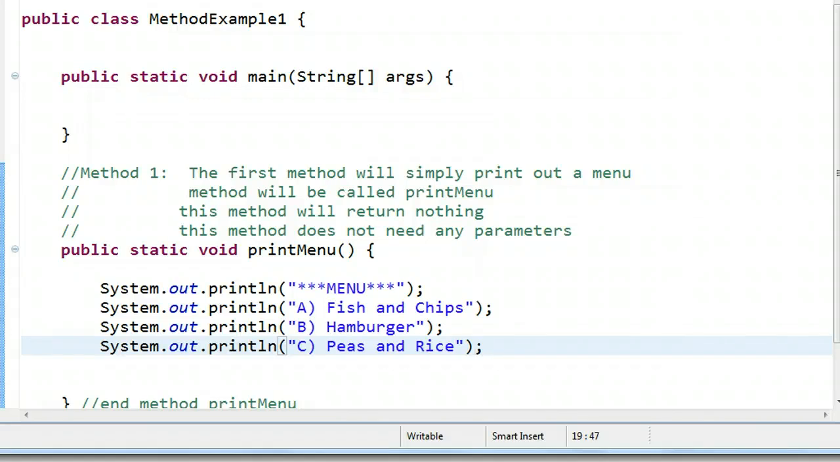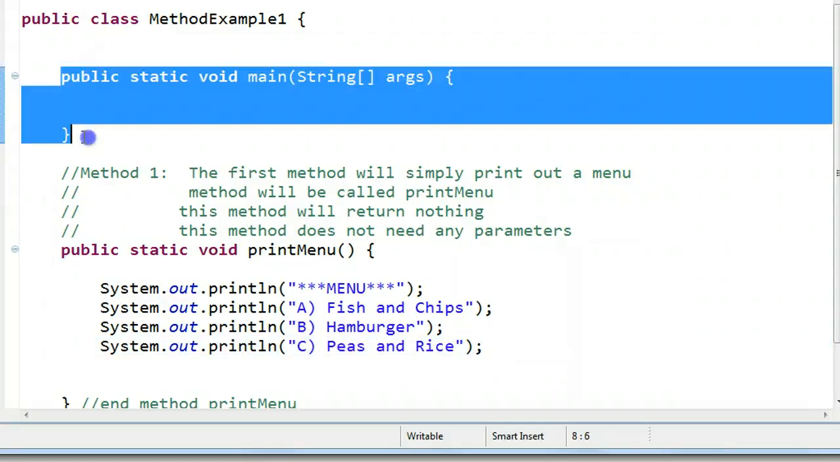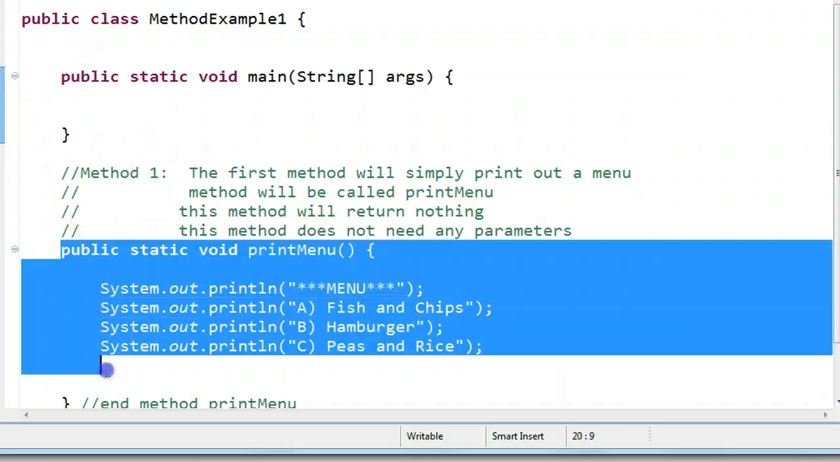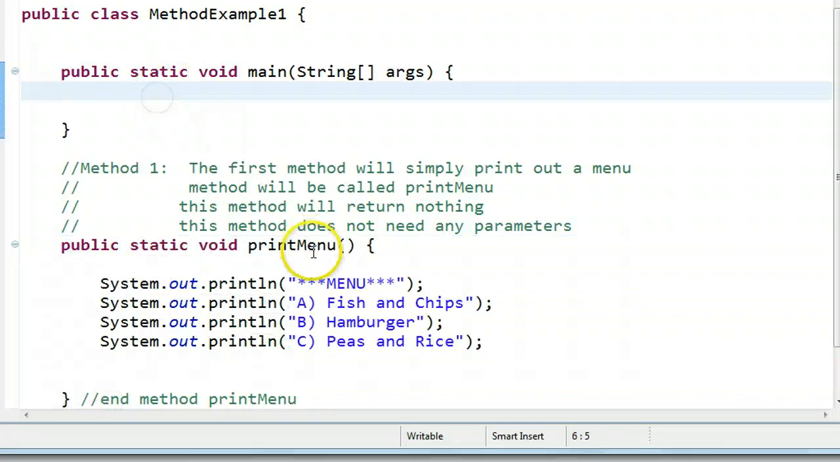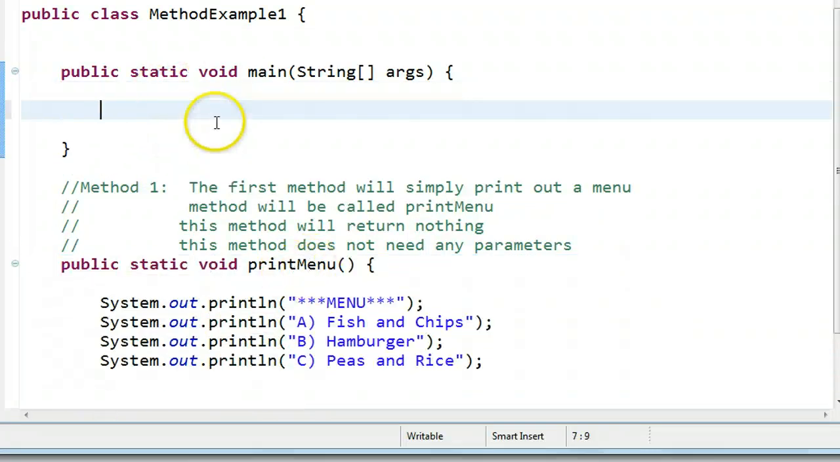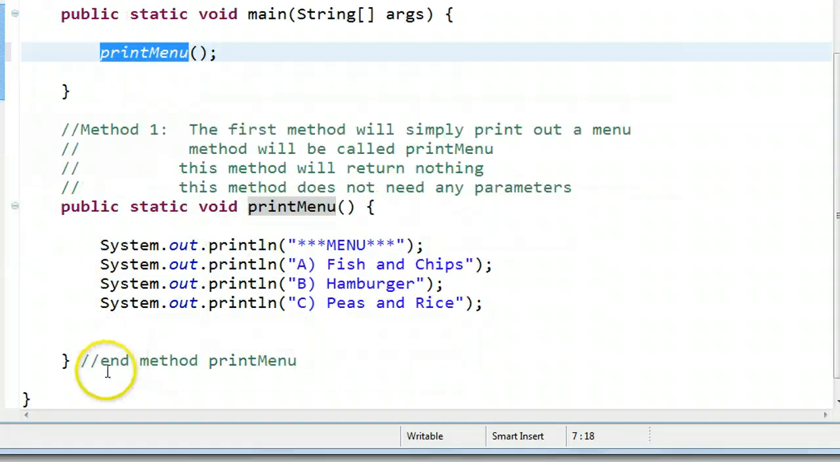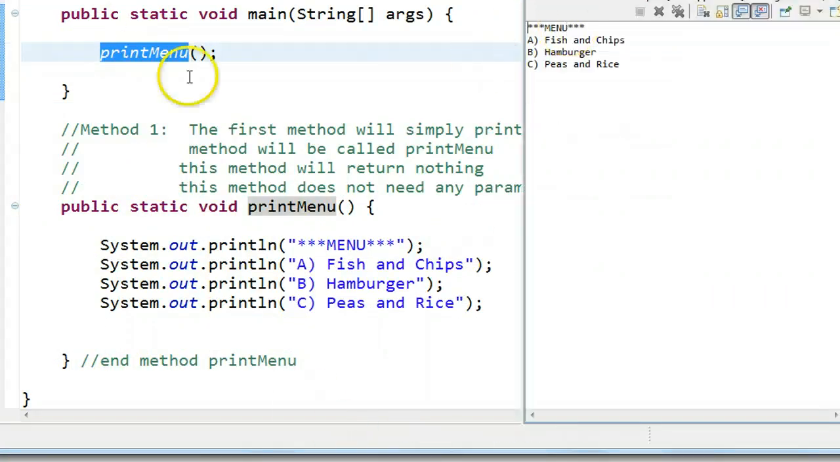So now, watch, if I run this program, nothing happens. And the reason is because what it does is it goes to the main method and there's nothing in the main method. So if I want this method to be invoked or called, I just simply have to write the name. So I'm going to say printMenu. So what the computer now does is when it sees the word printMenu, it's going to stop and jump down to this method, execute the code, and when it gets to the end, it's going to stop and then jump back up to here and continue on. So if I run this now, there's my menu.